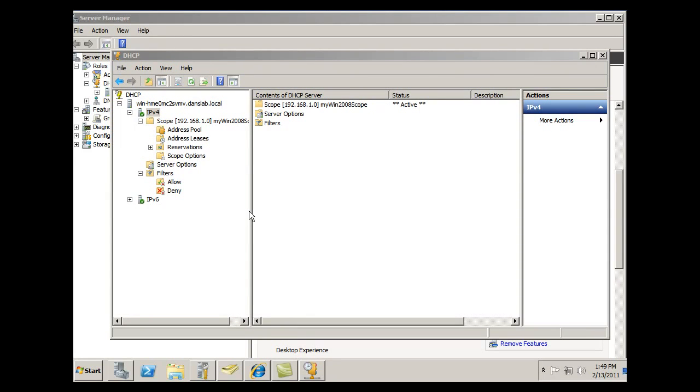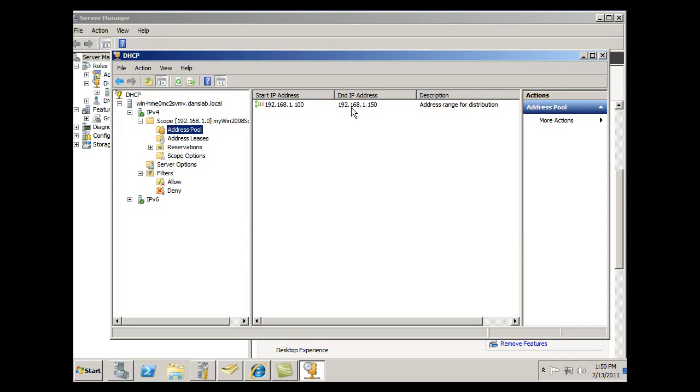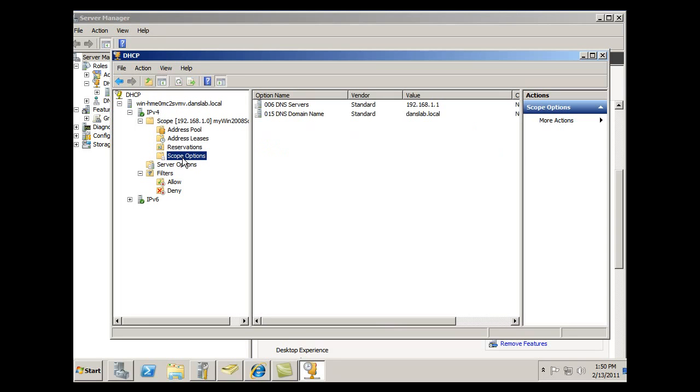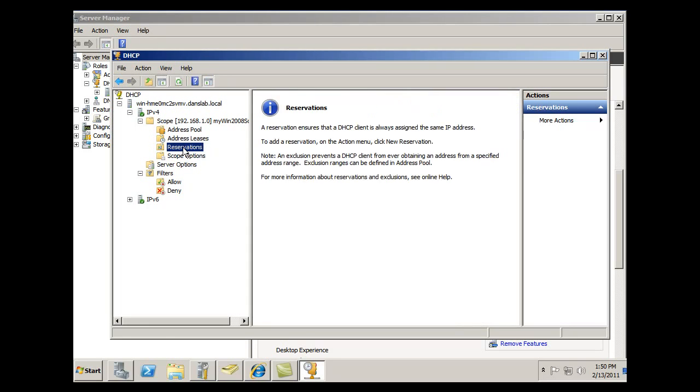Okay, as you can see here, I've got an address pool. There's my start IP address, end IP address, 100 to 150, and it's showing that I haven't leased any addresses yet. This is where address leases would show if I had leased any. So what I'm going to do is see if I can get one of my computers on my home network to pick up a lease here. Also, if I want to do any reservations, I can do reservations right here, and then there are some scope options right here. And let's see how this works.